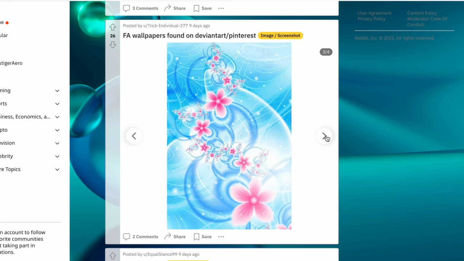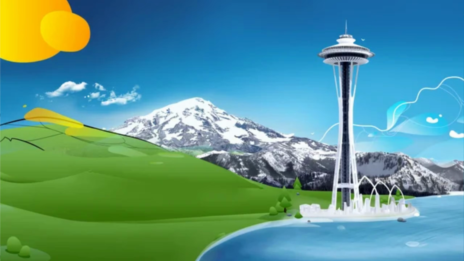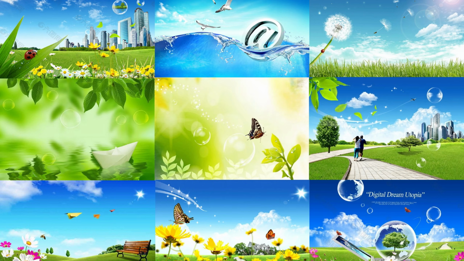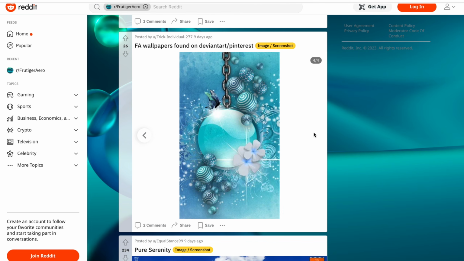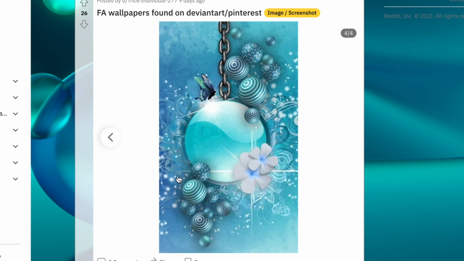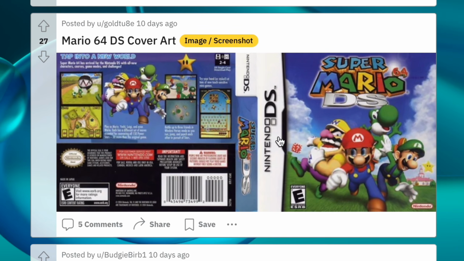This one looks almost a little bit more like it came from Japan. I know that sounds weird, but after looking at so many pictures of FrutigerAero things, you kind of just develop an eye for it. And if I were to guess, this looks like it came from Japan. This is just really interesting. Yeah, let's keep going. Okay, now this is an interesting one, the Mario 64 DS cover art.